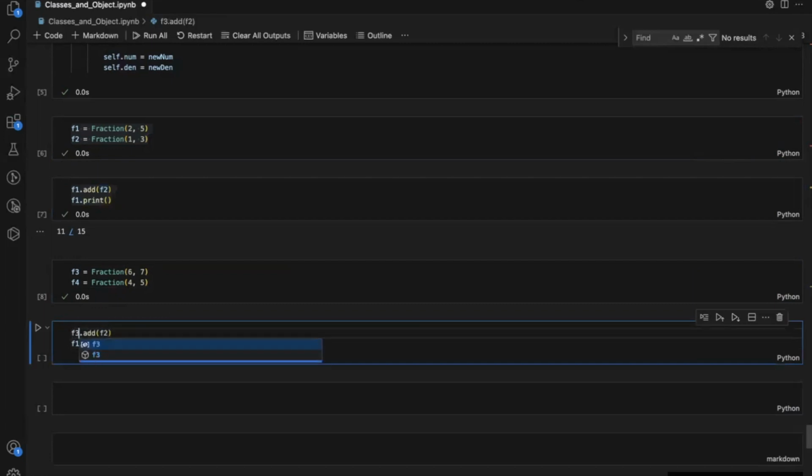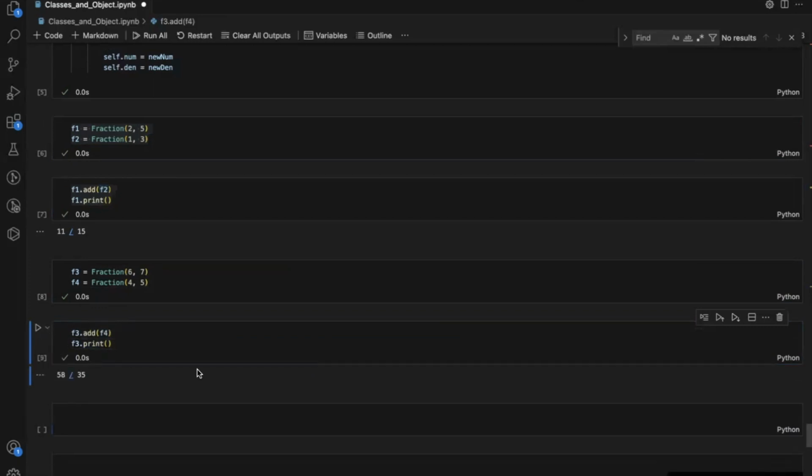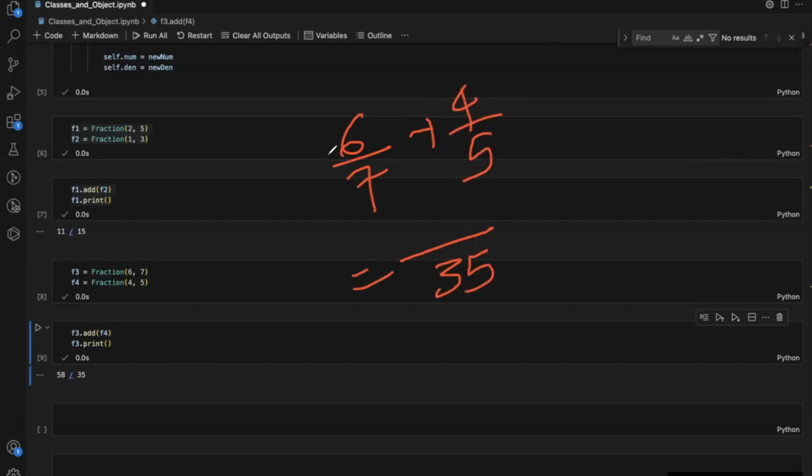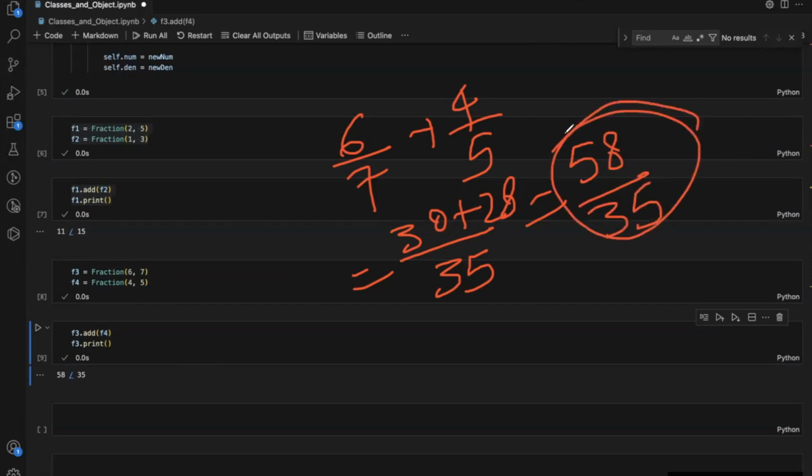Here f3, this is f3, this is f4, and this is f3. Now let's run this. I am getting 58 by 35. Can you check? Is this fine or not? Am I getting the right result or not? Can you please check? 6 by 7 plus 4 by 5. This is 35 and this is 30 plus 28. So right, 58 by 35. Fine. Correct.